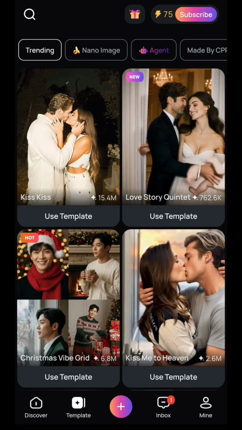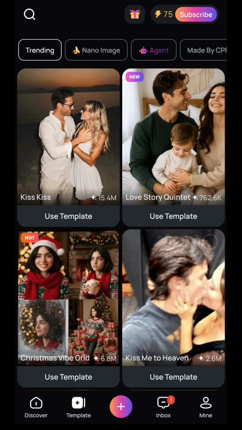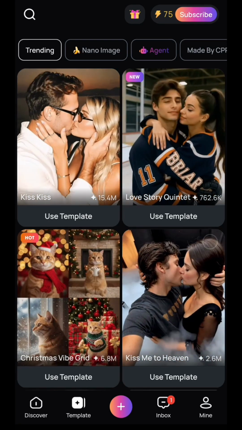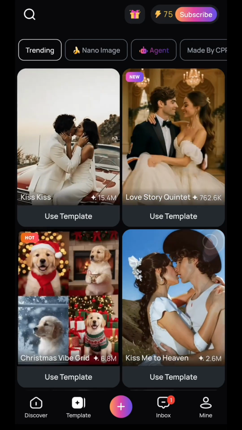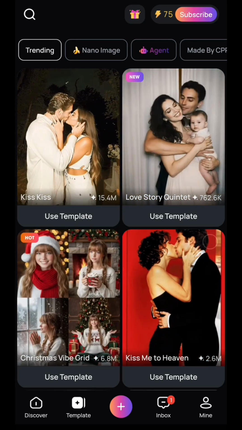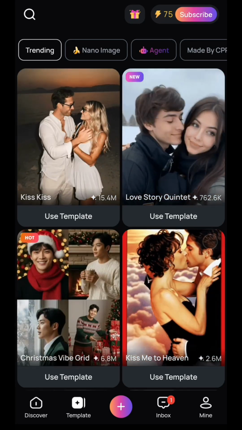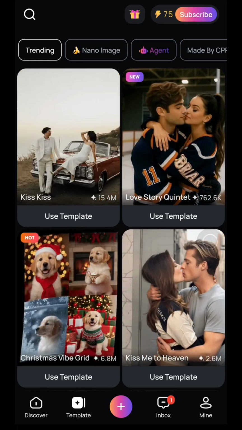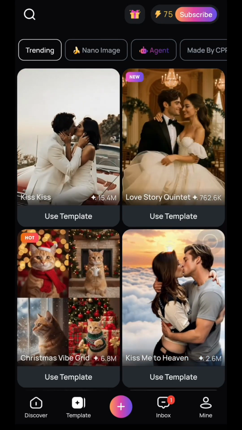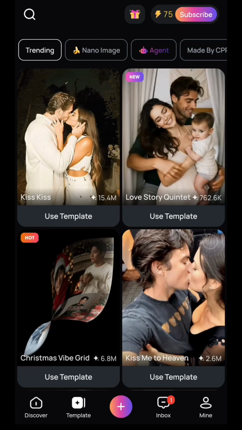Okay, let's get started. First, just open Pixverse. You can use the website, or if you prefer the app version, just download it from the Play Store and then open it. Next, just log in using your Google account. And don't worry, Pixverse will give you free daily credits so you can generate animations without paying anything.